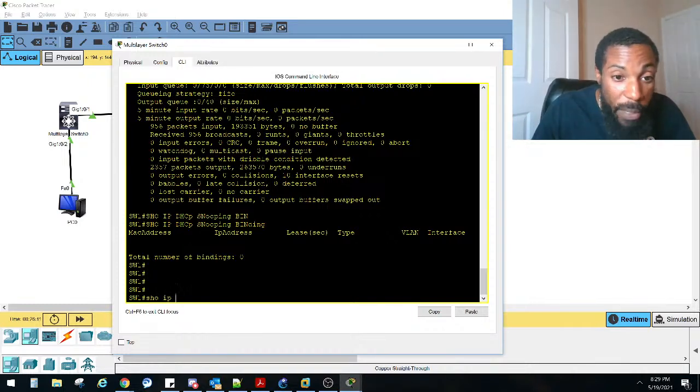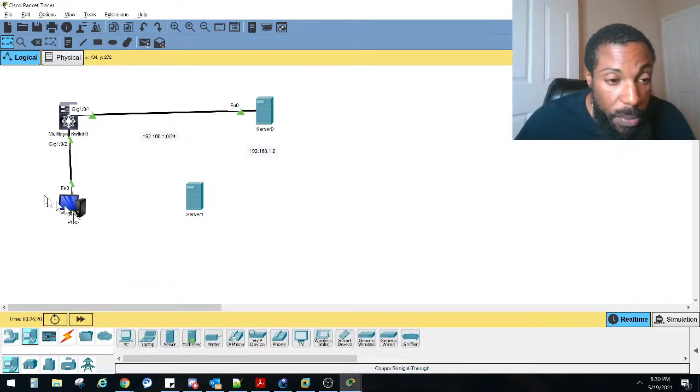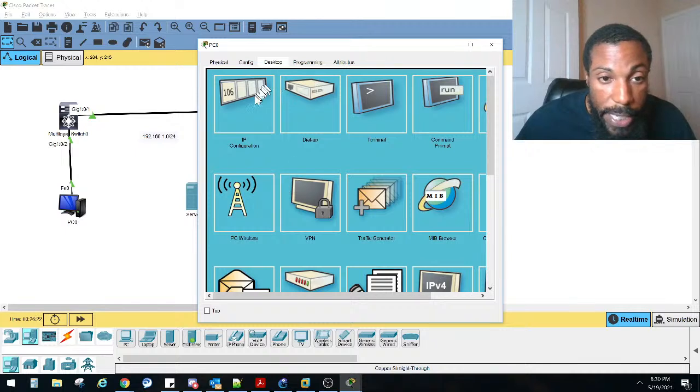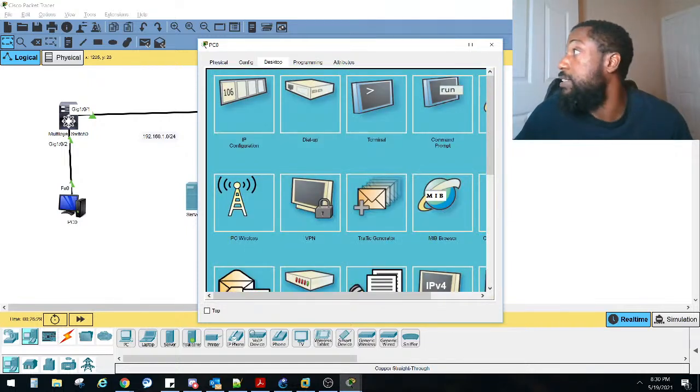So show IP DHCP binding. We didn't get any bindings. We should have at least seen the binding because he made that request to the server. That's what I don't get. The PC is definitely in the correct VLAN. But he's getting an IP address.